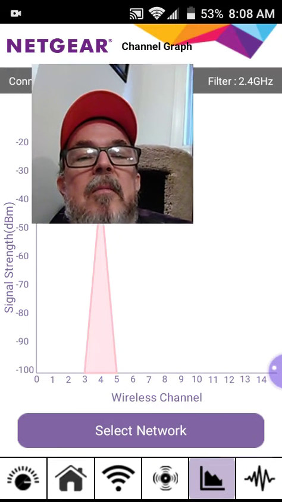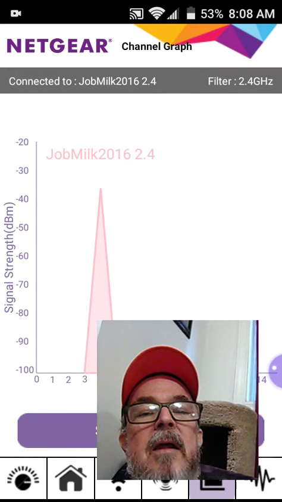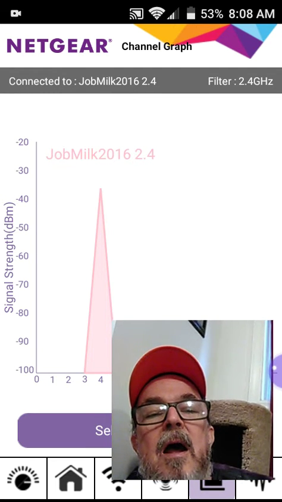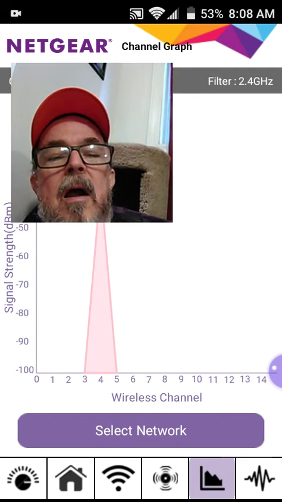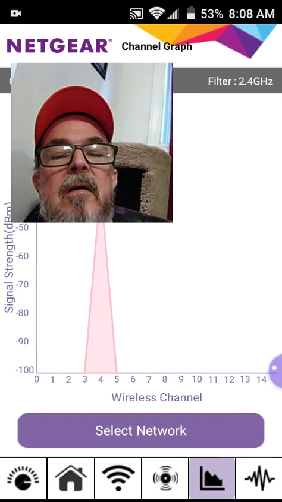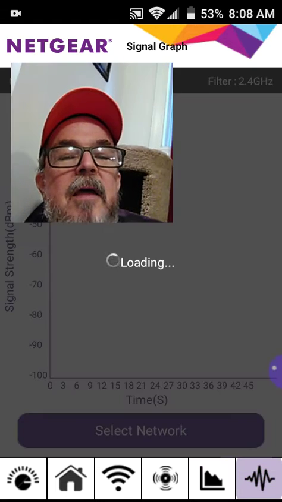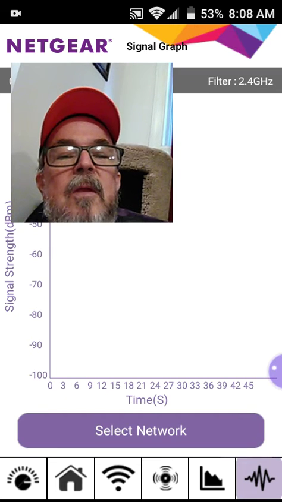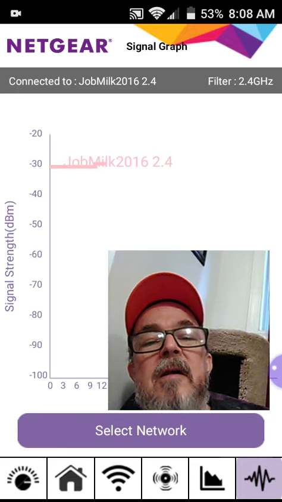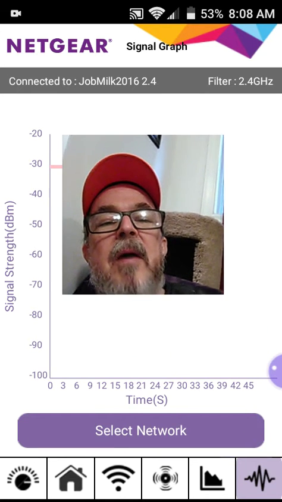Okay, now this shows me my signal strength. That little there, that's my network there. I can look at all the other networks if I want, and then this last one. Okay, and then again, there's the signal strength. So I'm pretty much right at the top on that.